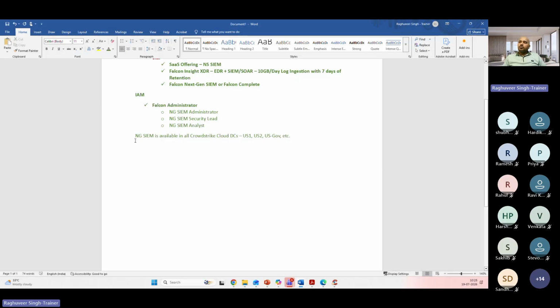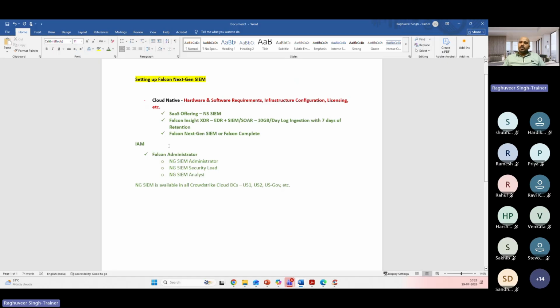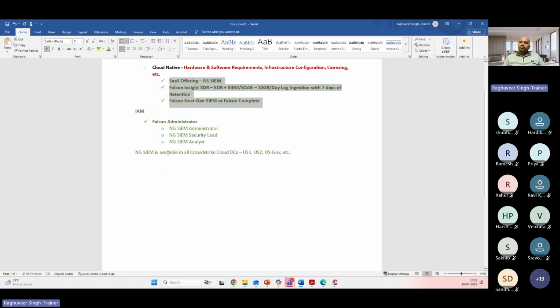Now, once you're done with all of this, once you have access to the CrowdStrike NG SIEM console with either the Falcon administrator or NG SIEM administrator role, once you have discussed and concluded on the licensing strategy and identified the log storage location, then you log into the console and you start with data onboarding.